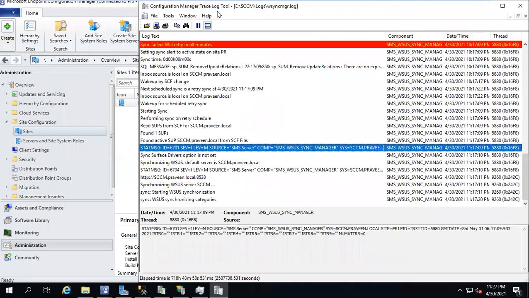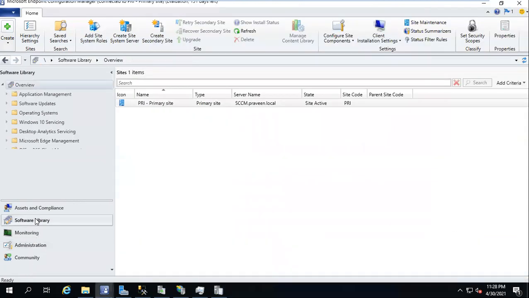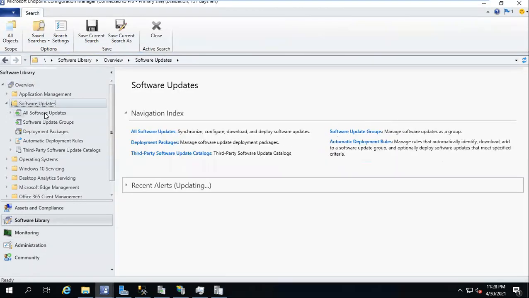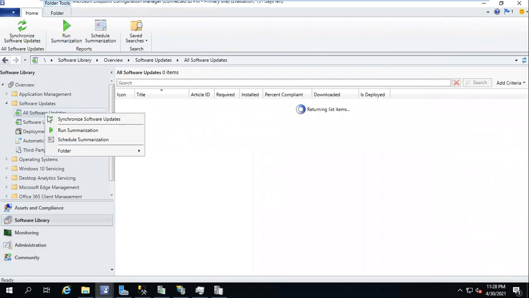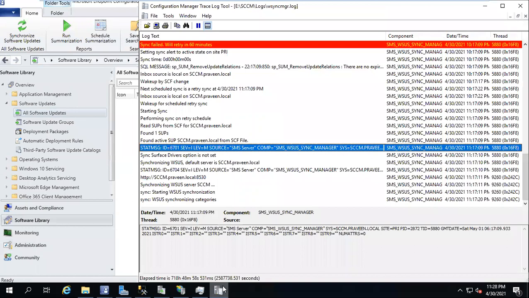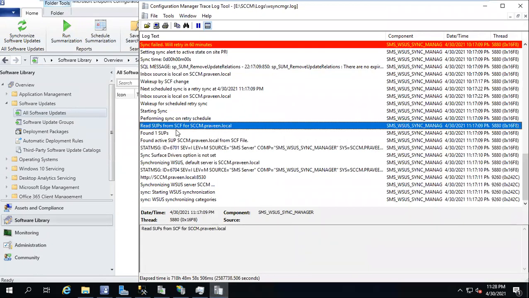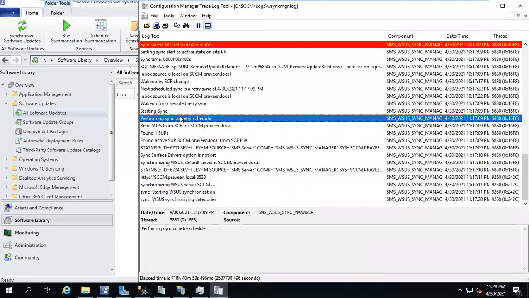How you do the sync: go to Software Library, Software Updates, right click, Start a Sync. Then it will connect to Microsoft. This time it connected automatically. If you want to sync manually, you can right click and do a sync. Then you can see the same 670x status codes. Clear what I'm saying to you?